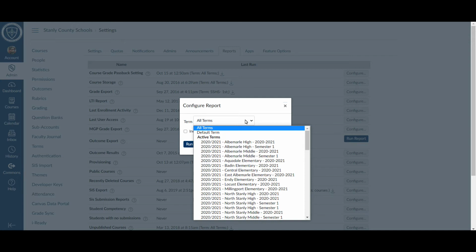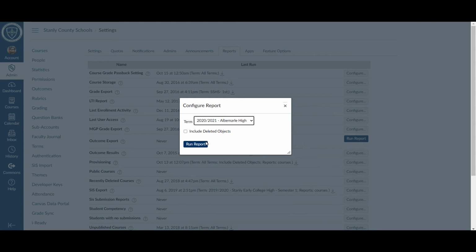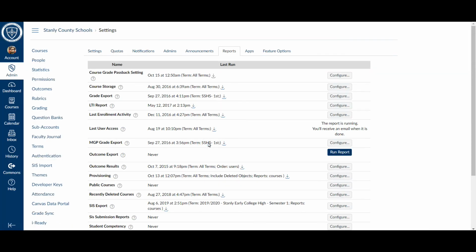So for high schools, most of your courses are going to be in the semester 1 term. For elementary and middle, most of your courses are going to be in the year-long term. And the way you could distinguish this is like this: Albemarle High, if I see the 2020-2021, that's a year-long course. If I see semester 1, that's just the semester-long class. So you'll just select the correct one and then run report. And that's it. It is running the report now.